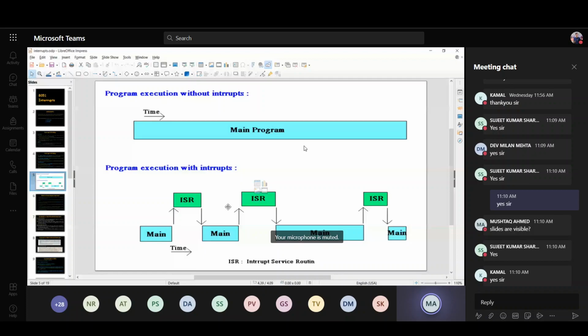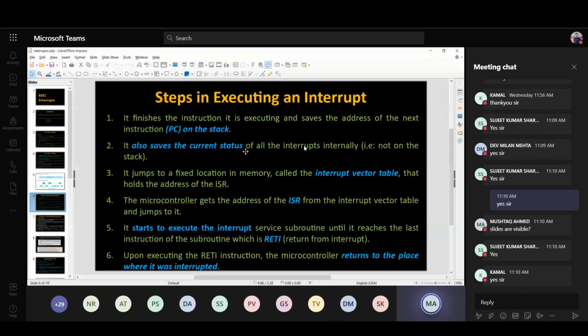So first, it finishes the instruction that is currently executing, and saves the address of the next instruction, the PC, on the stack. Save the current status, meaning all the flag registers in the program status word register are also saved into the stack. Then it jumps to a fixed location in memory called the interrupt vector table. From the interrupt vector table, it gets the address of the ISR.